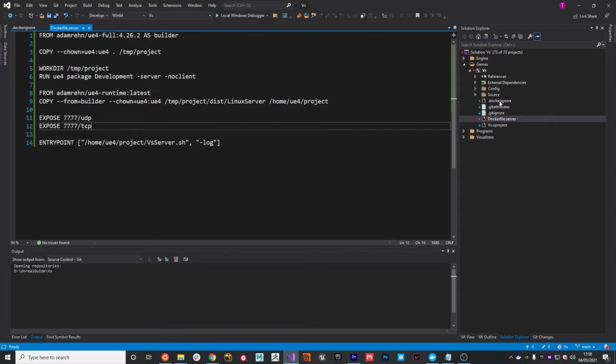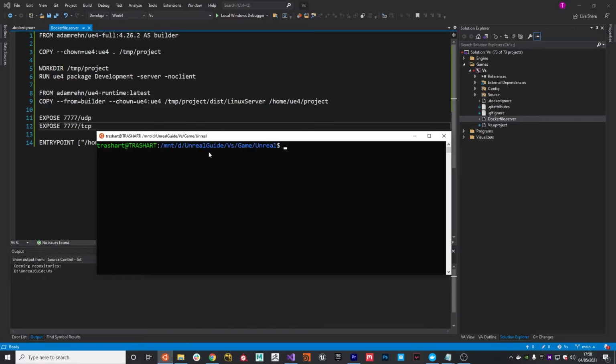Now we have our docker ignore file and our dockerfile.server. We can now test this by bringing up Ubuntu, heading to our Unreal Guide versus Game Unreal directory, so in the root of our project, and then type docker build, and we're going to point it to the file dockerfile.server, and we're going to tag it as vs-server-test and dot to give it the context of the current directory.